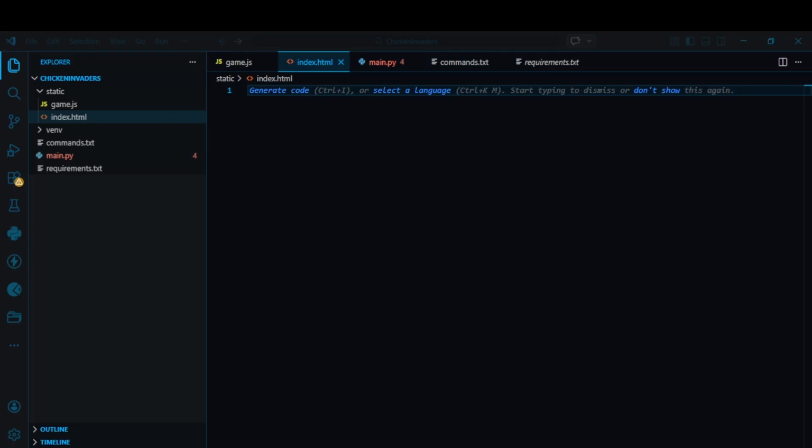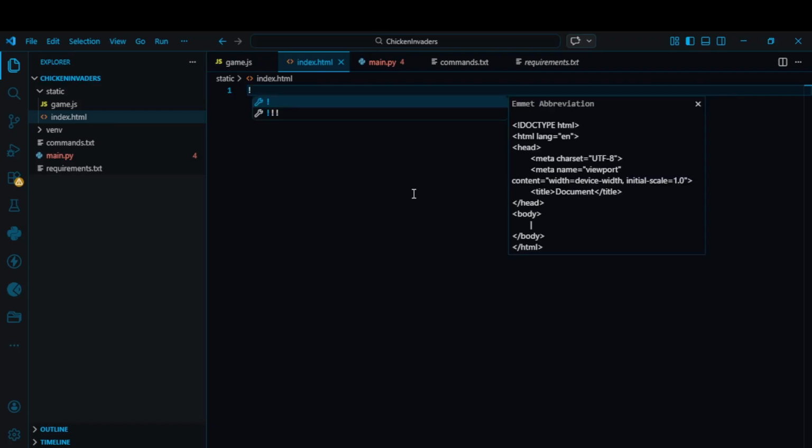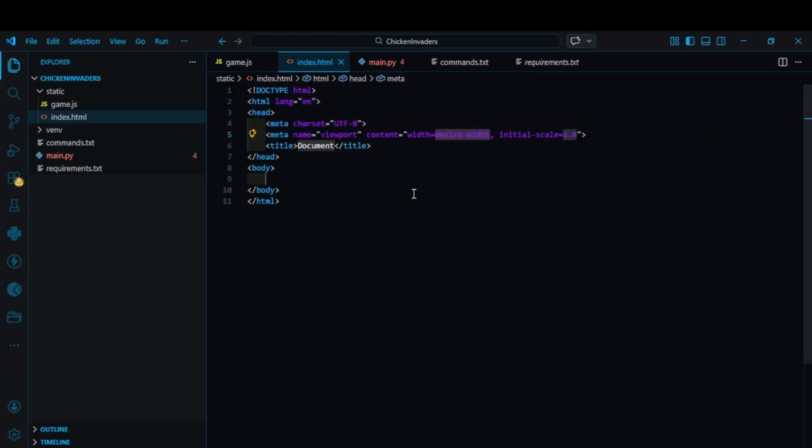Right now, I have created our index.html and game.js in a static folder in my main folder called Chicken Invaders. So now inside my index.html, I'm going to write our exact front-end layout. And I'm going to bring out this template code by doing Shift-1, and then here you have it.